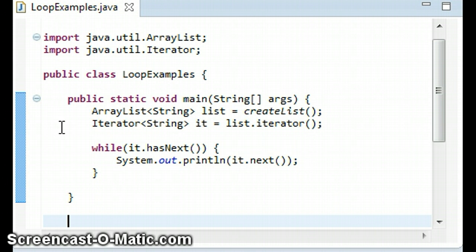An iterator has two methods on it that we're going to be using today. One is hasNext, and the other is next. hasNext checks to see if there are more items in the list that you haven't seen yet, and then next gives you the next item in the list that you haven't seen yet. So it's kind of like having a book, and you open it up and you say, does this book have a next page? If it does, you turn the page and you look at the next one. If it does not, then you are done.